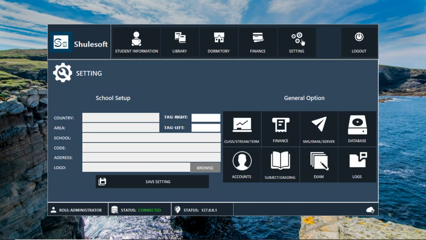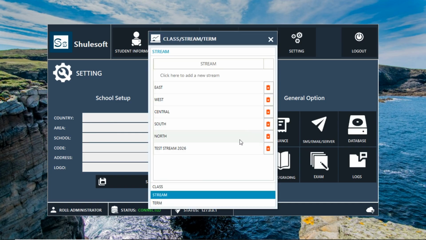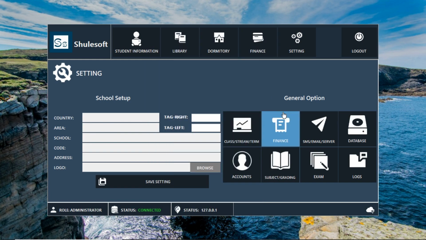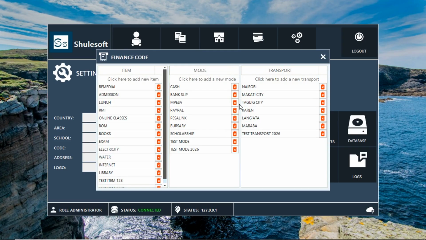First thing, after you've installed your system, you come here and set up your school information, country, the area, this information here, including the school logo. Then we also have the class, stream and term information. You can set them up here. Then we go to finance.